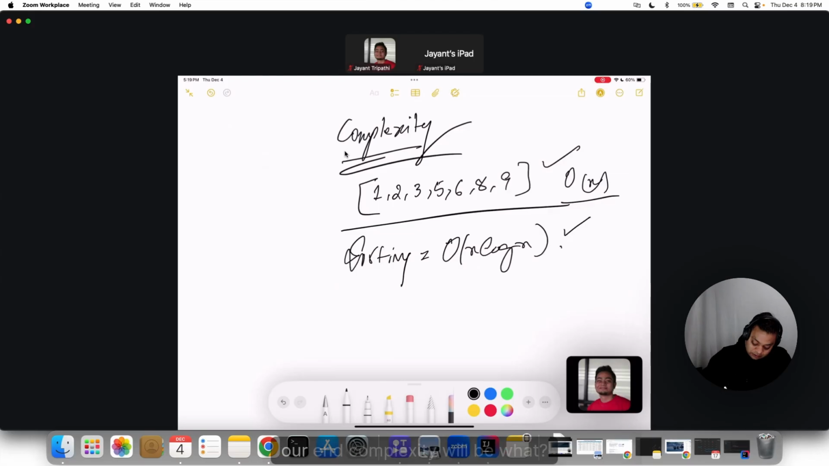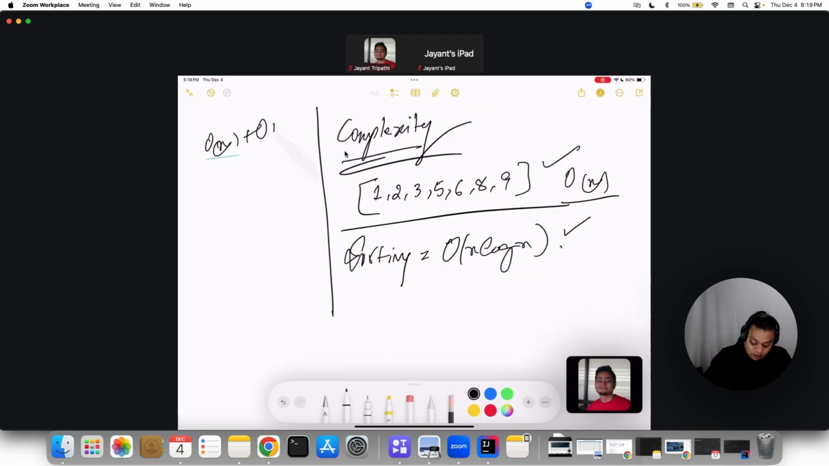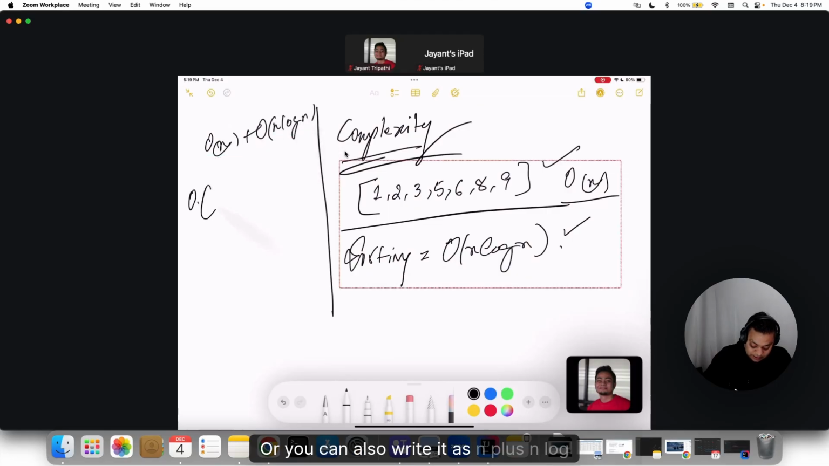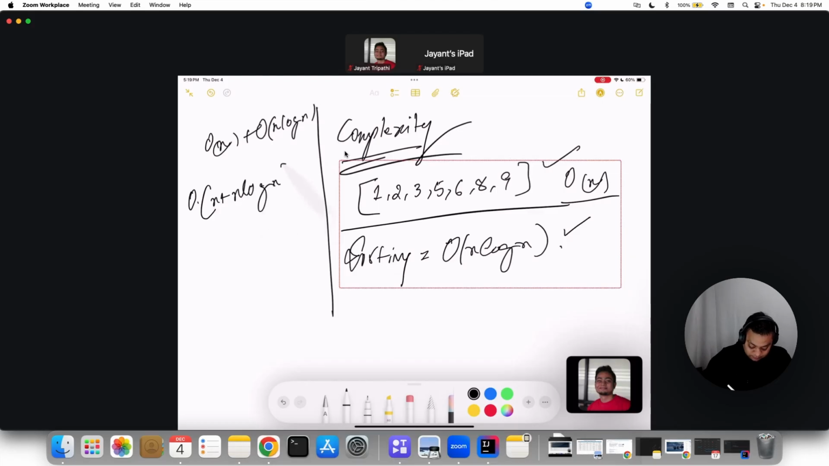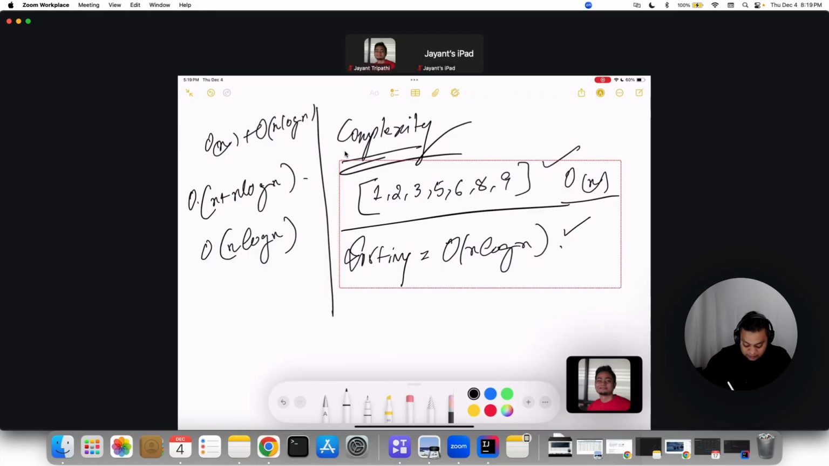So our complexity will be what? O of n plus O of n log n. Or you can also write it as n plus n log n. So my final complexity becomes n log n. Since n log n is greater than n, this is my complexity.